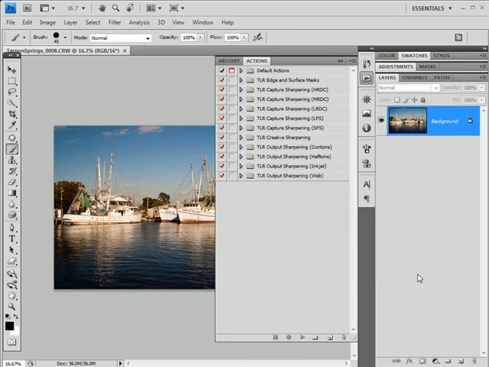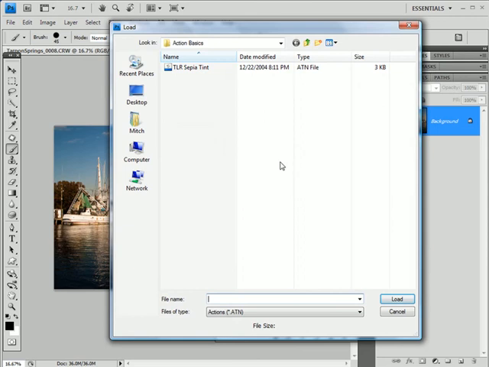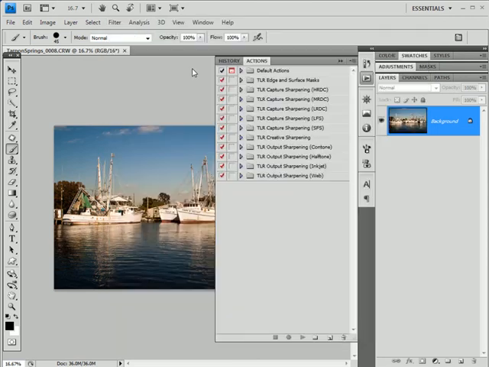Loading an action set into Photoshop is easy. You just go up here to the flyout menu, and there's an option down here for Load Actions. Click on this, it'll open up a dialog, and let's go ahead and load this action that's waiting for us here, TLR Sepia Tint. Double click on that, and there it is in Photoshop. It's ready to use.